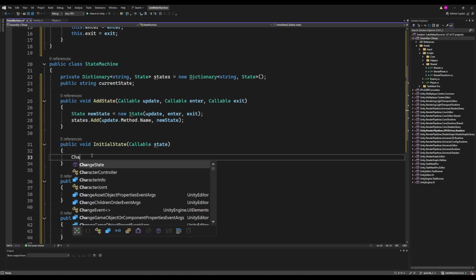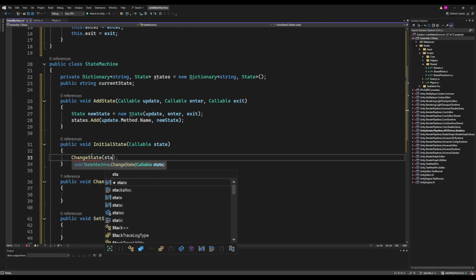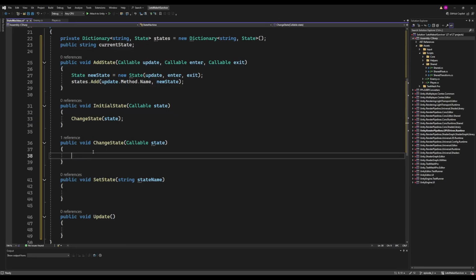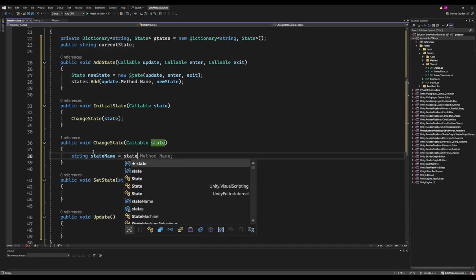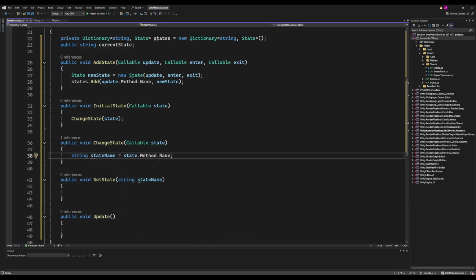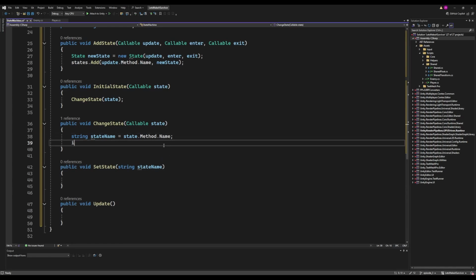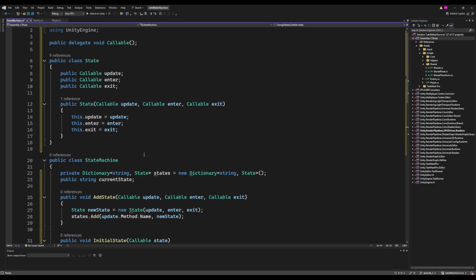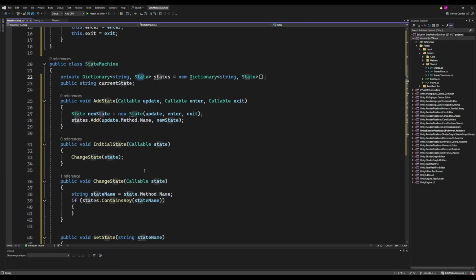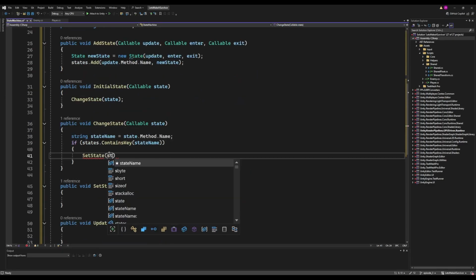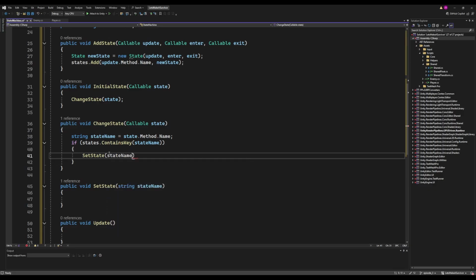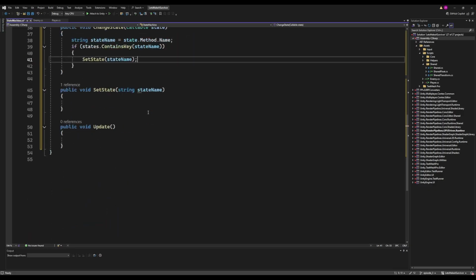In InitialState, we just want to call ChangeState and pass through the state, keeping true to the DRY type of programming. Don't repeat yourself. Inside of ChangeState, we then need to grab a string called stateName from the state that's been passed through using state.Method.Name. We can then ask if states contains that key of that name. If you remember, we're using a string as the key and State as the value. We want to set state to that stateName because it's a valid option.